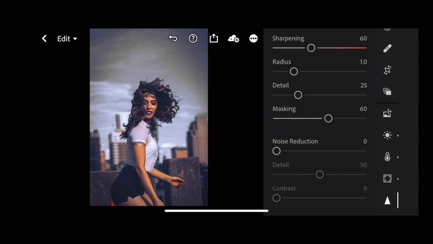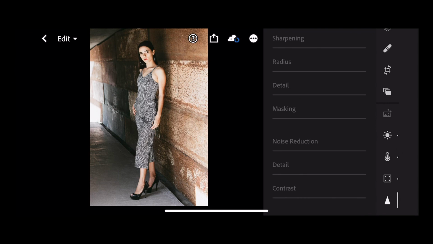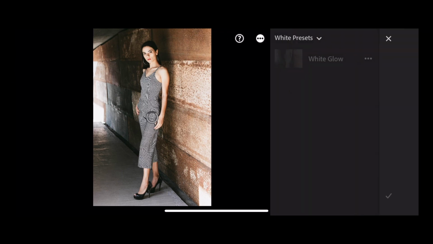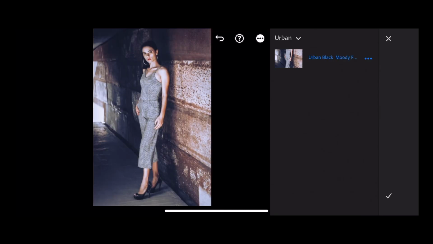Now we can simply apply that to any other image. So go to another image, press the presets button, navigate to the preset folder, press on the urban black, and we're done. Again, you can click and hold for the before and release for the after.